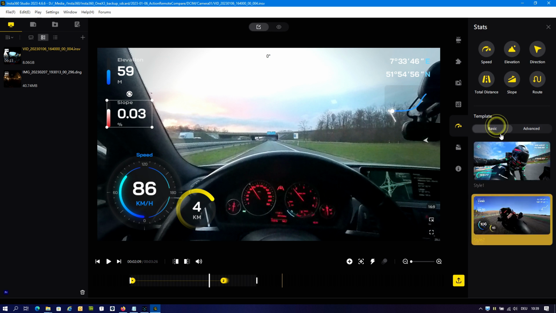And maybe Insta will also add a third style, or will publish what kind of files we need to make our own graphical elements. That would be really, really great, but maybe in the future. So that was the first point.